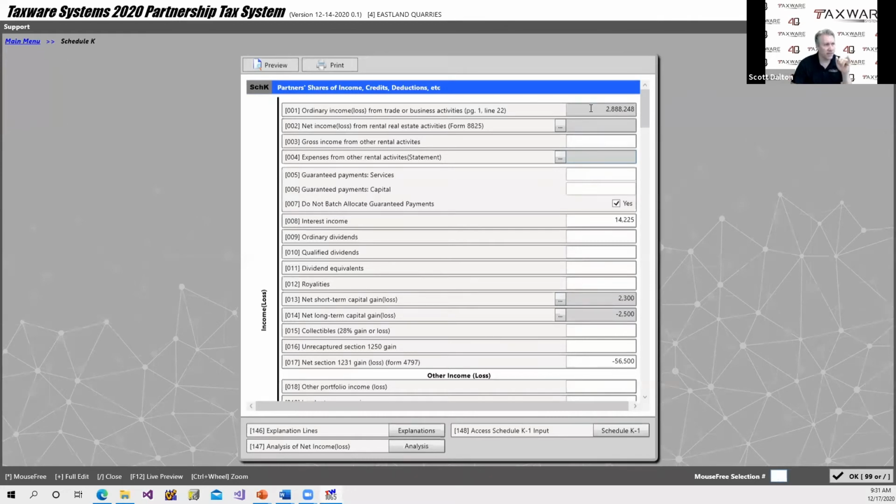But we do provide a couple overrides. One is for ordinary income and loss. So we're going to say, I don't know, whatever, doesn't matter. Now it turns red, indicating that it was overridden. If you want to get rid of the override, just simply back it all the way out, and now we see our original value there. But just know that there are overrides available.